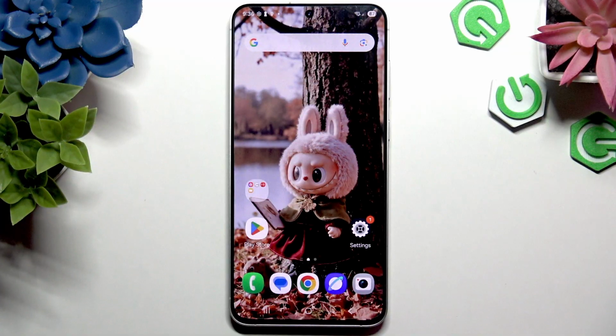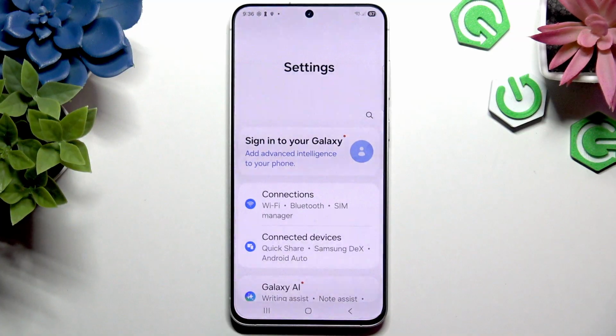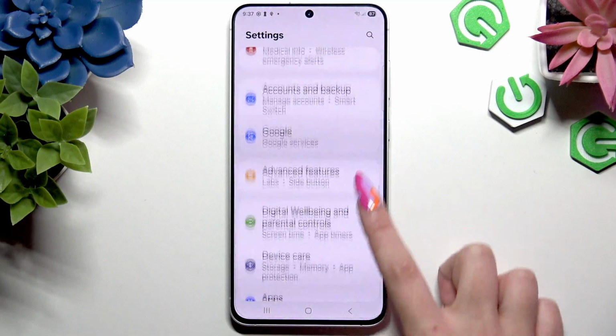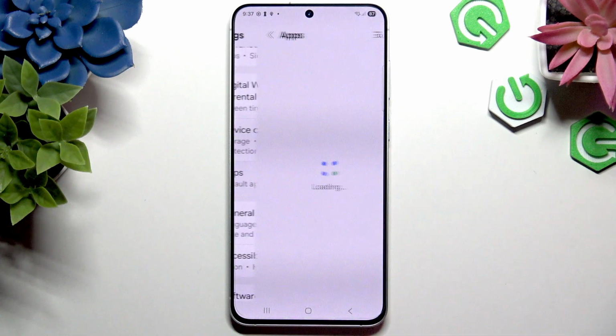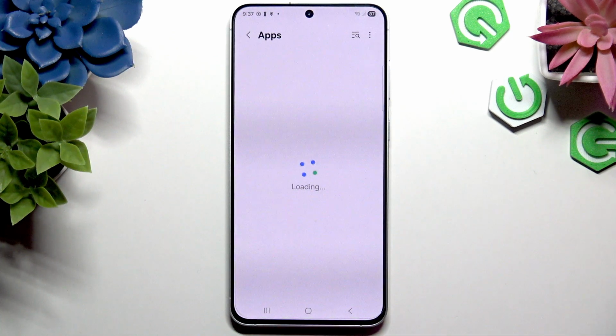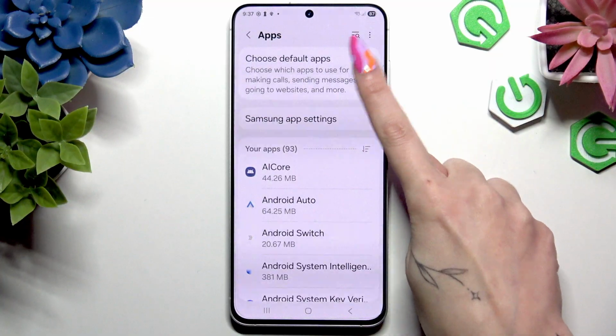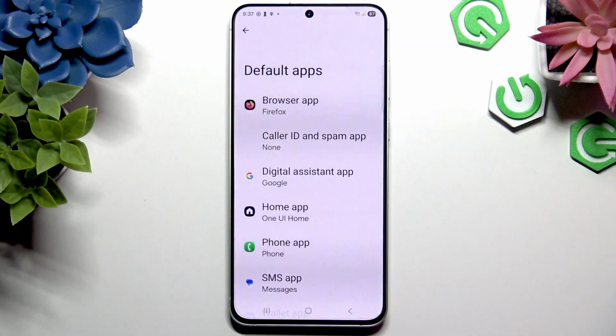I already did that, so I can go into Settings right away. In Settings, scroll to click on Apps section. Then tap on Choose Default Apps at the top and tap on one of those sections. In my case, Browser app.